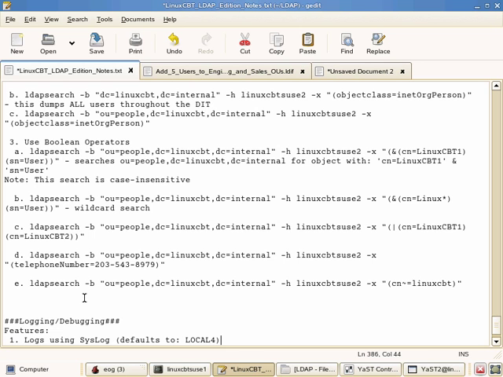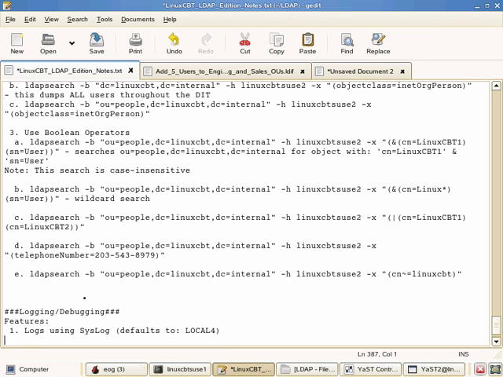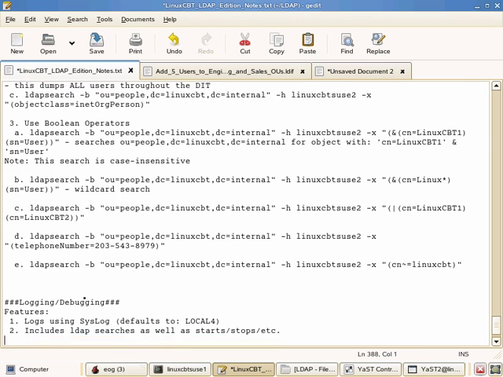So the question becomes, given your distribution of Linux, where does local 4 end up if it's routed at all? So we'll figure that out momentarily across the 3 operating systems that we're working with. But by default, OpenLDAP logs to local 4, which generally ends up in a file, and it includes LDAP searches, as well as starts, stops, and miscellaneous information.